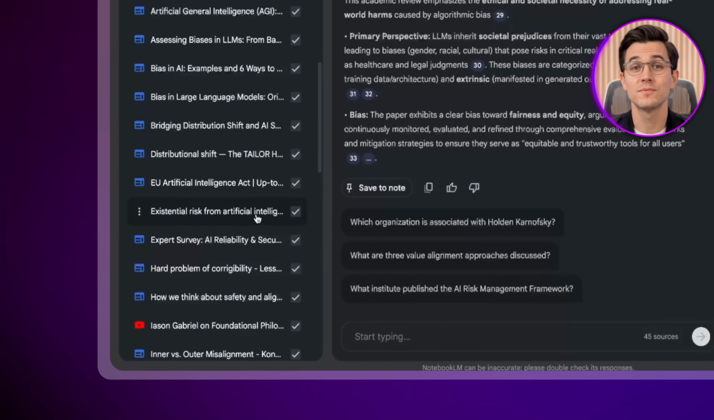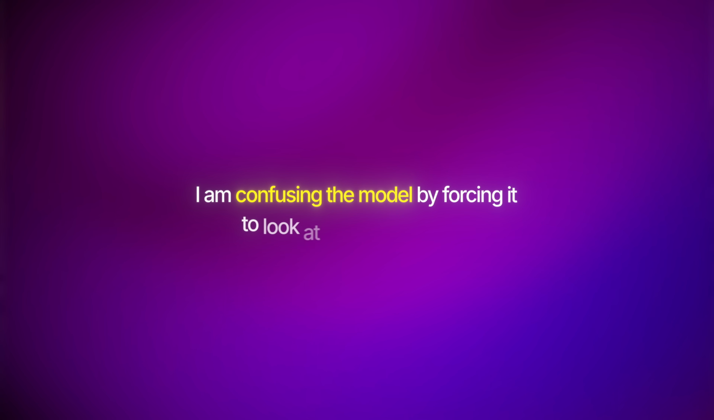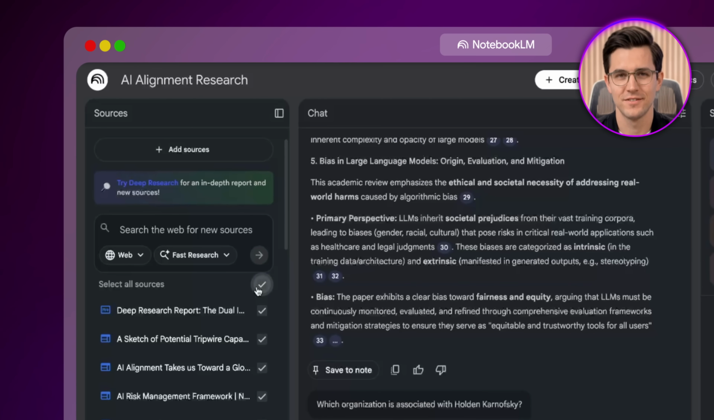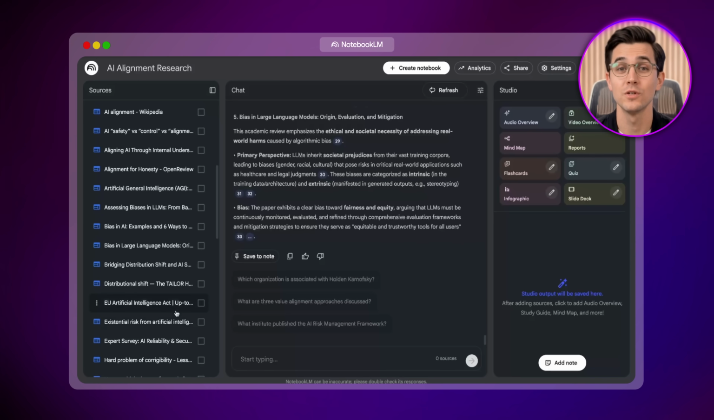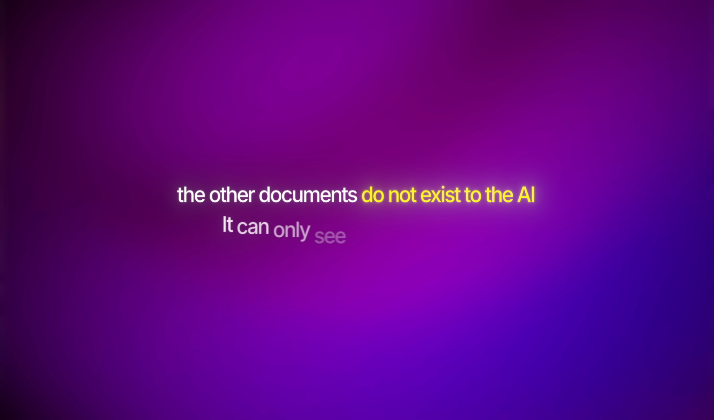So let's say I want to focus specifically on existential risk. If I leave the mechanistic interpretability checked, I am confusing the model by forcing it to look at conflicting topics. So I'm going to uncheck everything. Then I will go through and select only the 3 technical papers that contain the actual code logic. Now effectively, the other documents do not exist to the AI. It can only see what is checked.